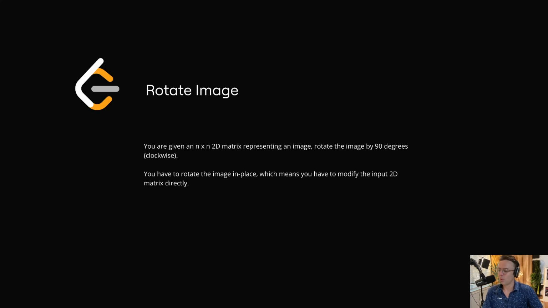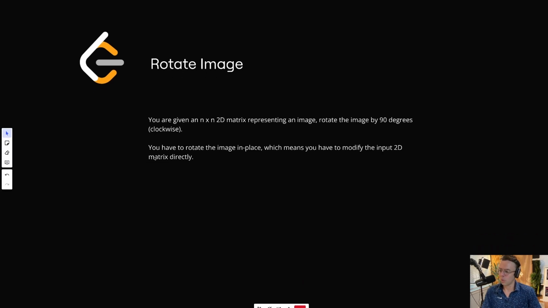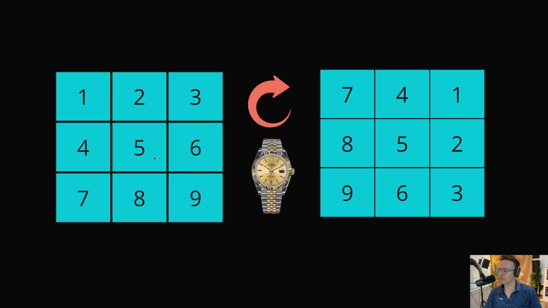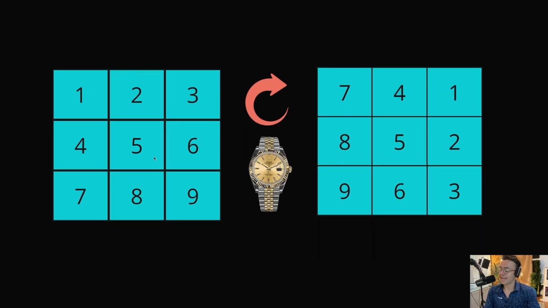In this video, we're going to be tackling the very popular LeetCode question, rotate image. What LeetCode wants us to do is take a matrix, a 2D array, a nested array, if you will, and rotate it like a clock 90 degrees. How is this going to work?